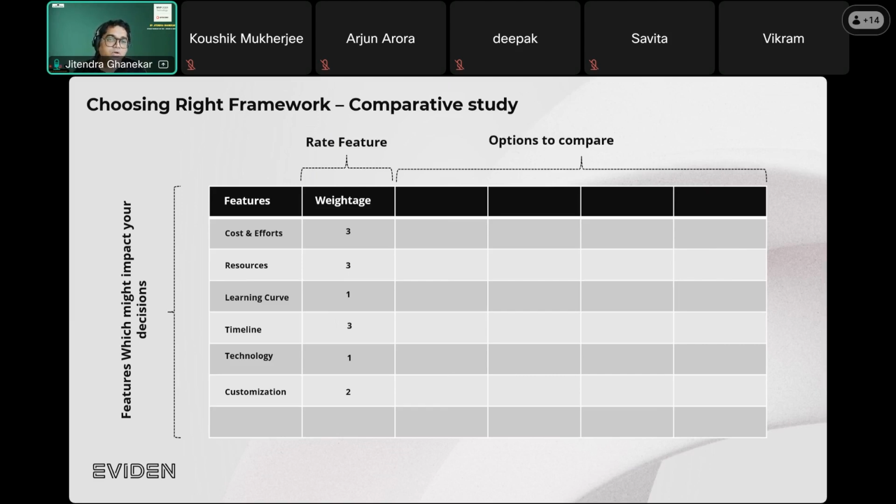Then options to compare. You can maybe have 2 options to compare. For our example, for this presentation, I've considered all 4 development frameworks: MVC, SXA, JSS, and XM Cloud. Again, I'm telling you, XM Cloud is not a development framework, but we consider it because we want to see whether we can use the cloud thing.